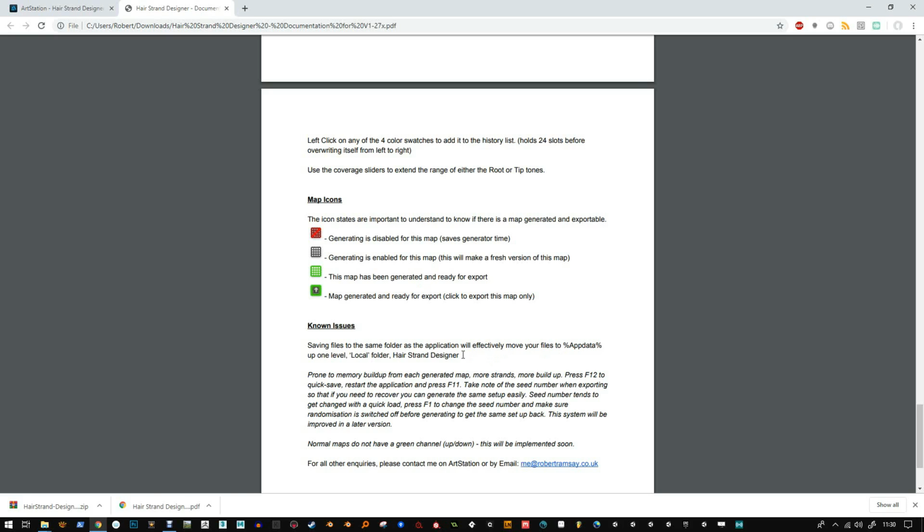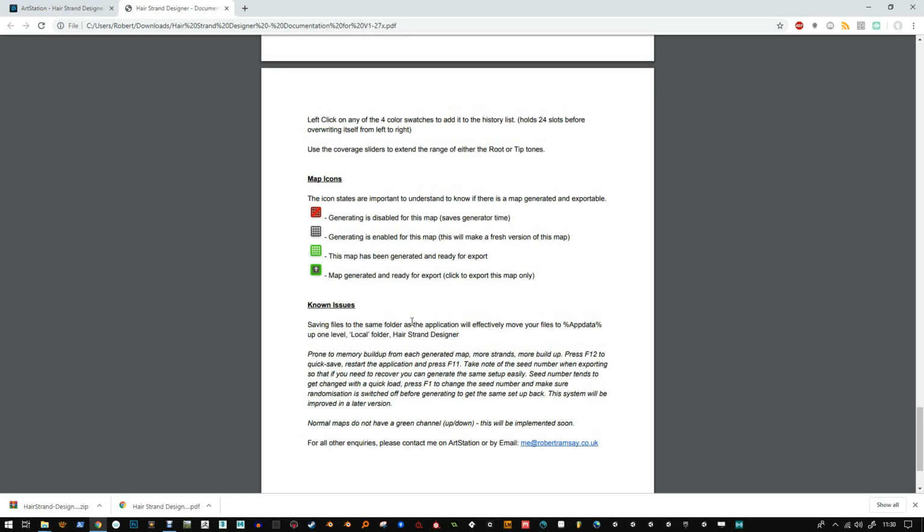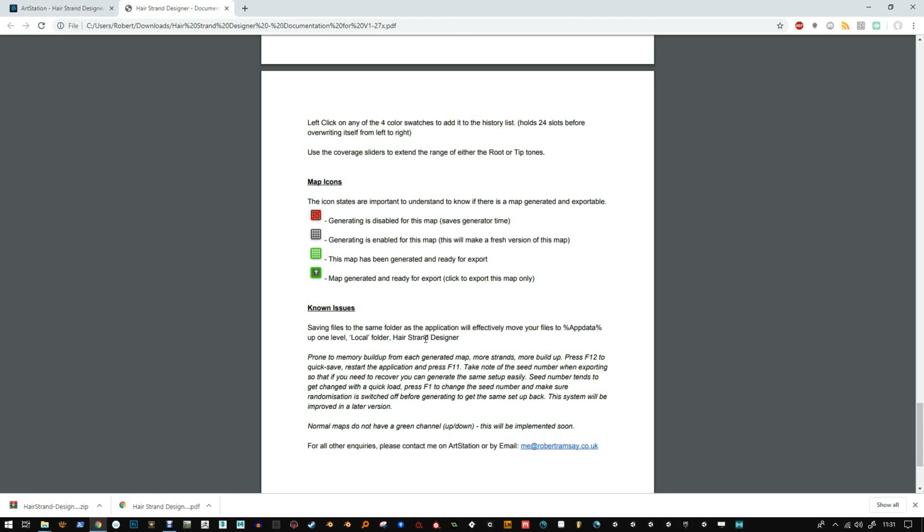There's a little disclaimer at the start, which I'll show you in a second, about not saving to the same folder as the application, because it will move your files basically to app data local. That's something that just cropped up because I developed the tool in Game Maker Studio and it sandboxes a lot of its save files. So when you save locally, it's assuming that you're trying to save the deeper root of your app data. So it's a good idea just to create a folder on your desktop or in your working folder outside of the application and save your files there. That way you won't see that issue.